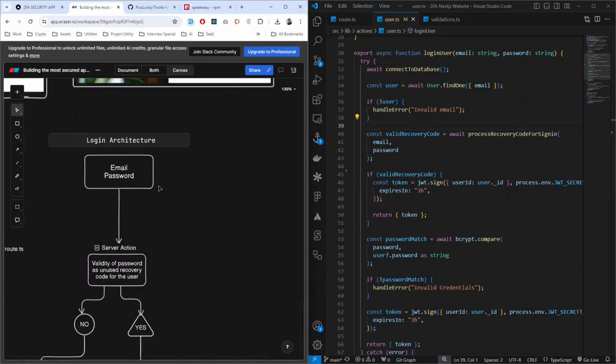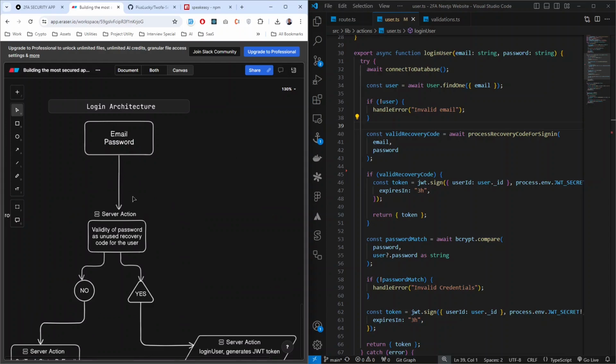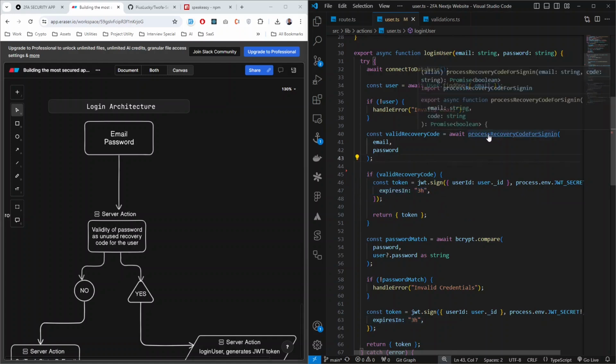Okay, so as you can see here, we check the validity of the password as an unused recovery code for the user. This is what we are doing here. So we process the recovery code for the signing to check if this password is an actual recovery code. If it is, we generate a token and return that token. So this token is a JWT token that expires in the next 3 hours, right? So now we can actually come in here and check process recovery code for signing.